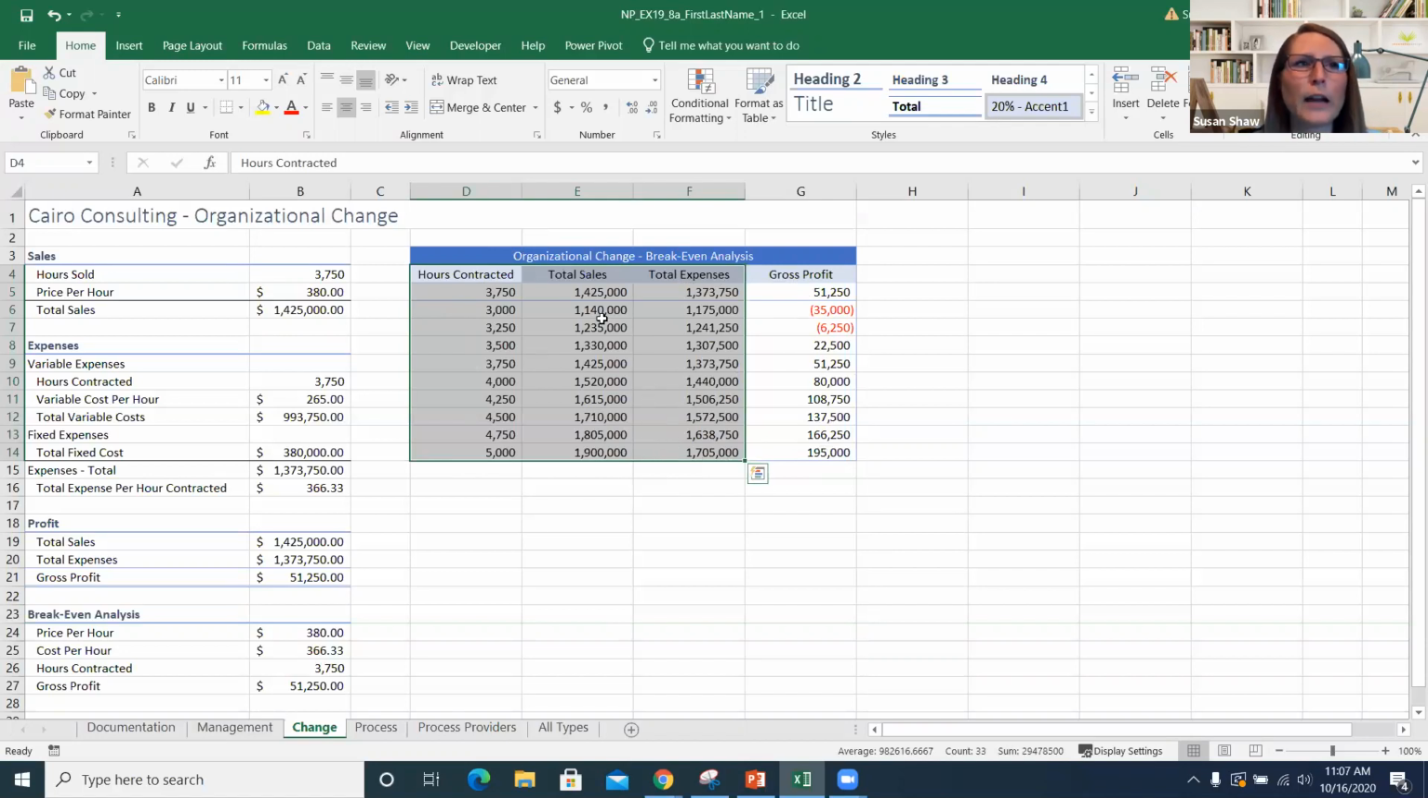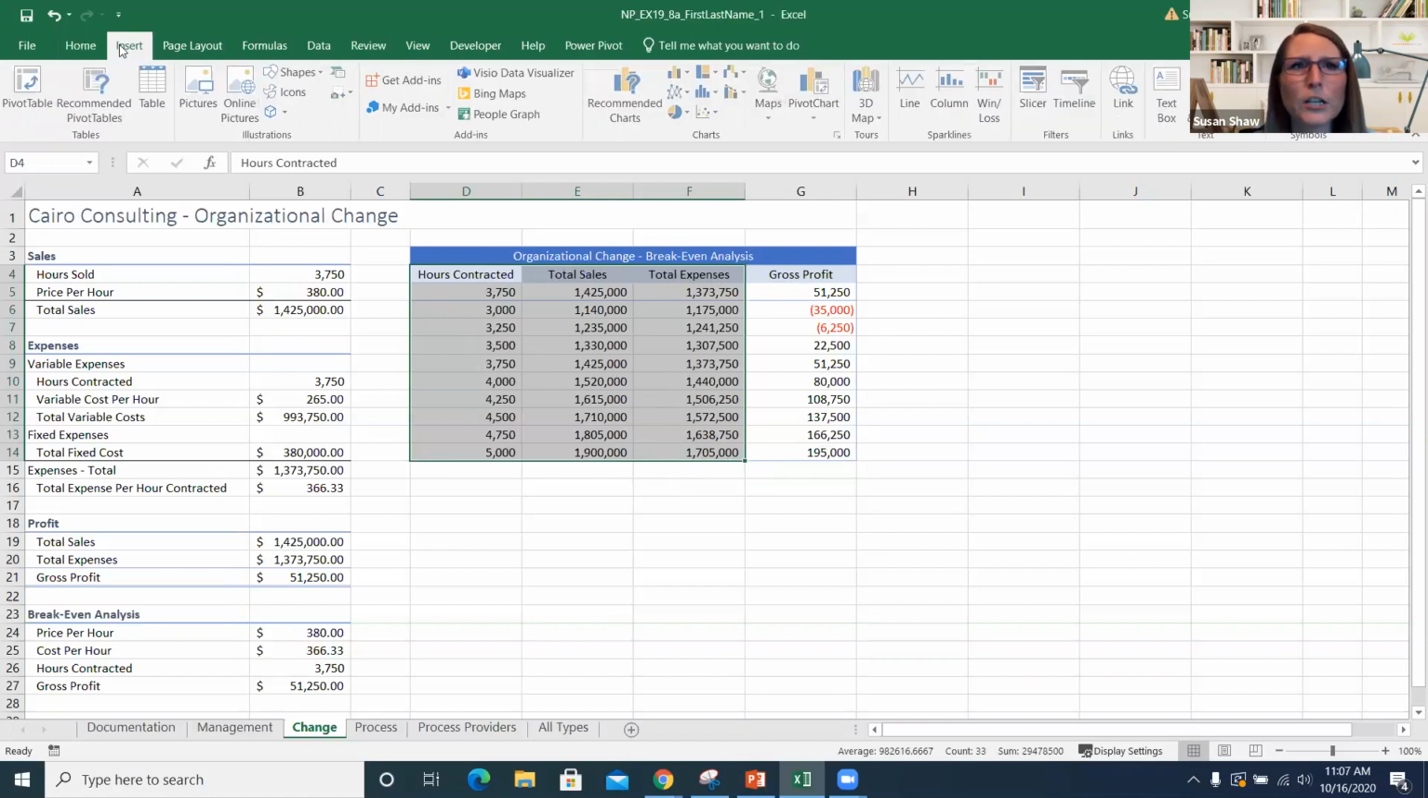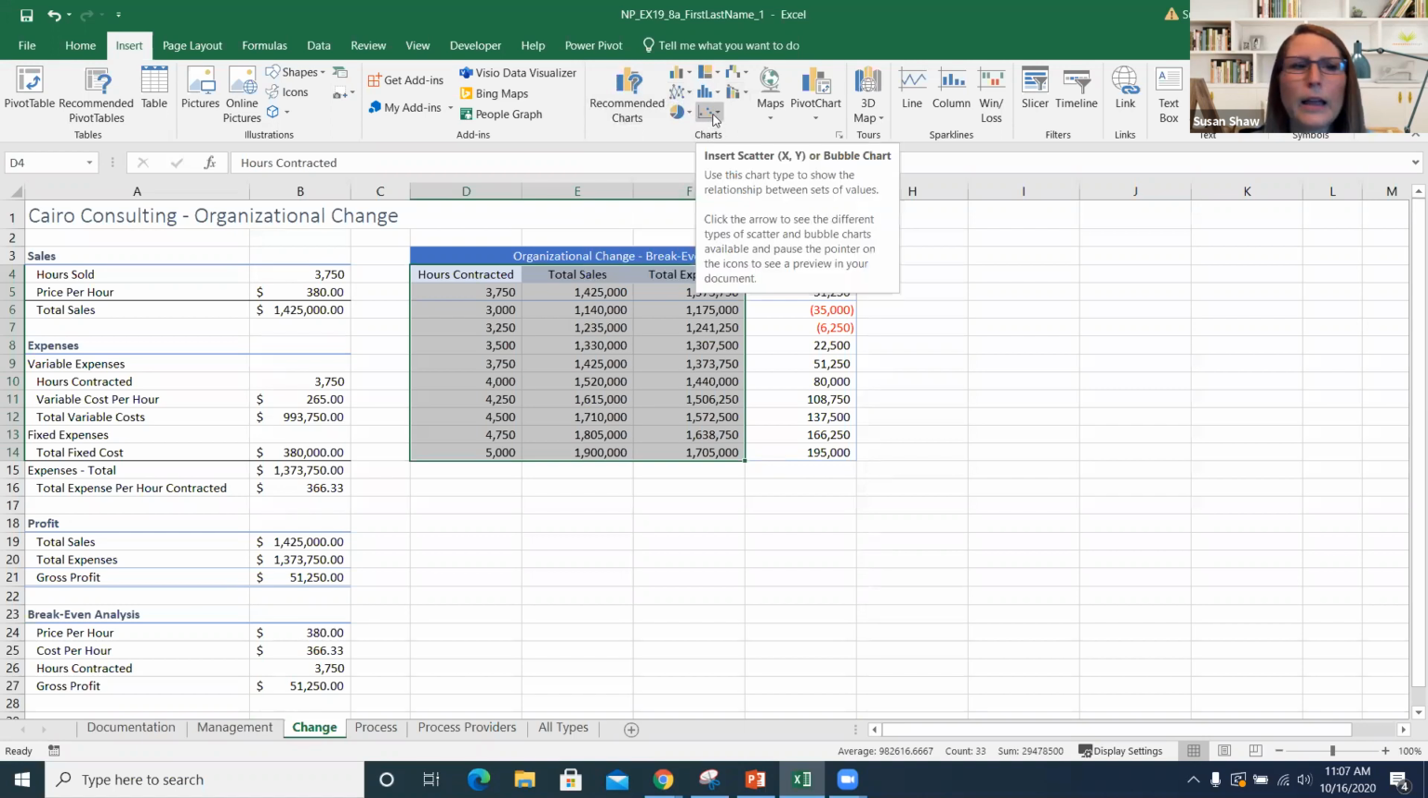So to create a chart, I'm going to go up to Insert and then Charts. Now you can use recommended charts, or you can scroll through and select the type of chart that it wants you to select. And in this case, it wants us to create a scatter with straight lines. So I'm going to click on the scatter one.